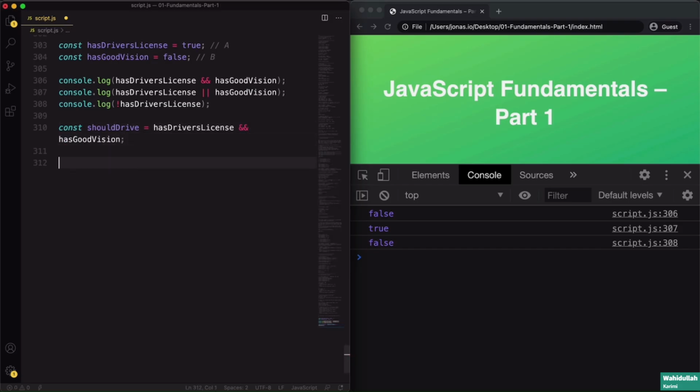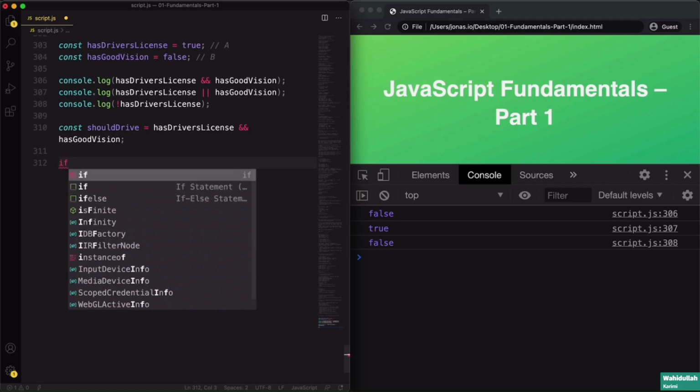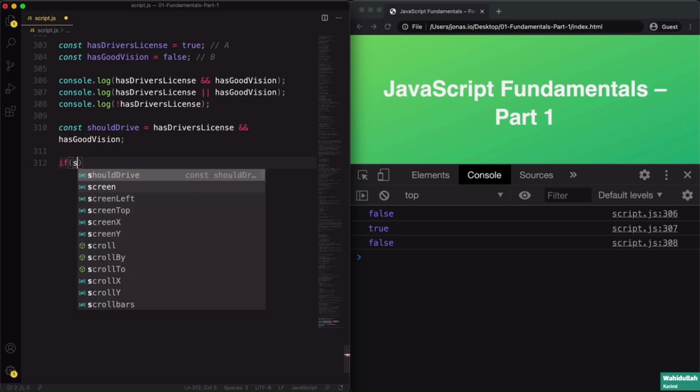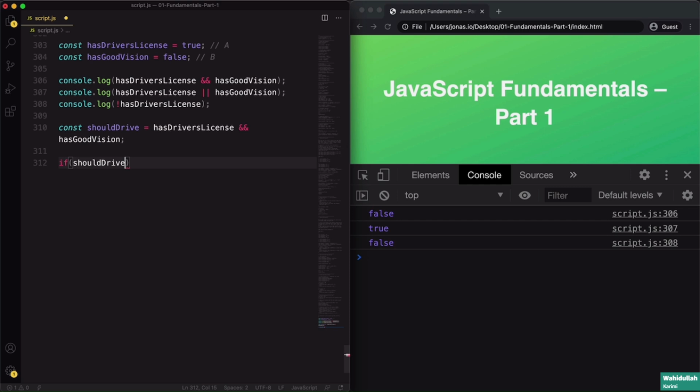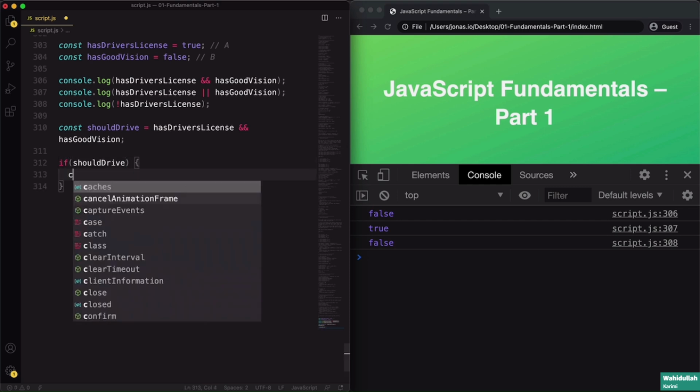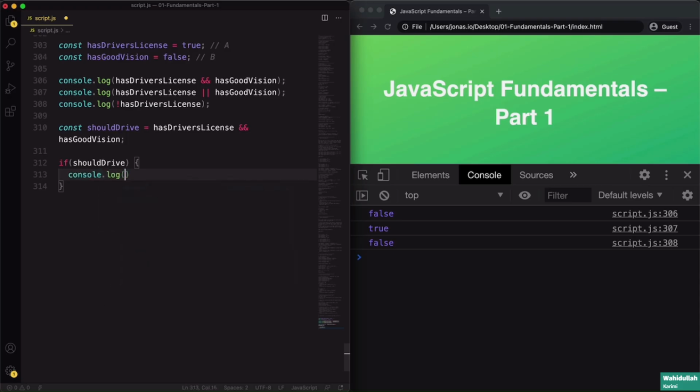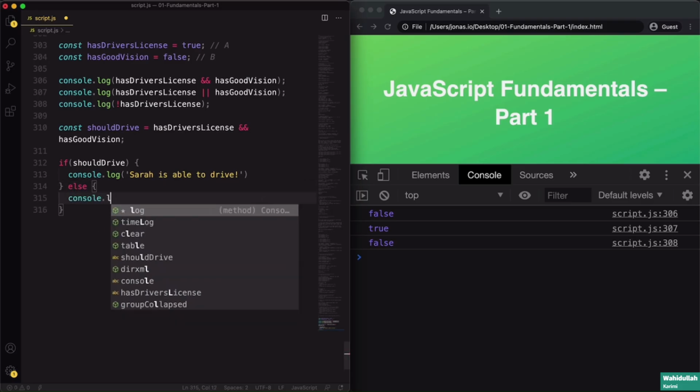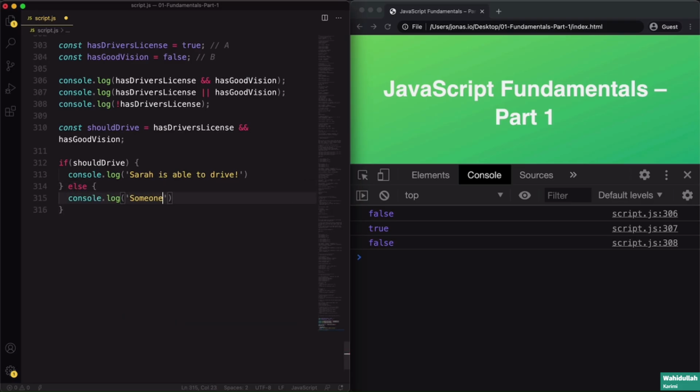Okay? And now we can use this variable to finally take the decision. So let's then use this Boolean variable here and say, if she should drive, then log to the console, Sarah is able to drive. And if not, just log someone else should drive.